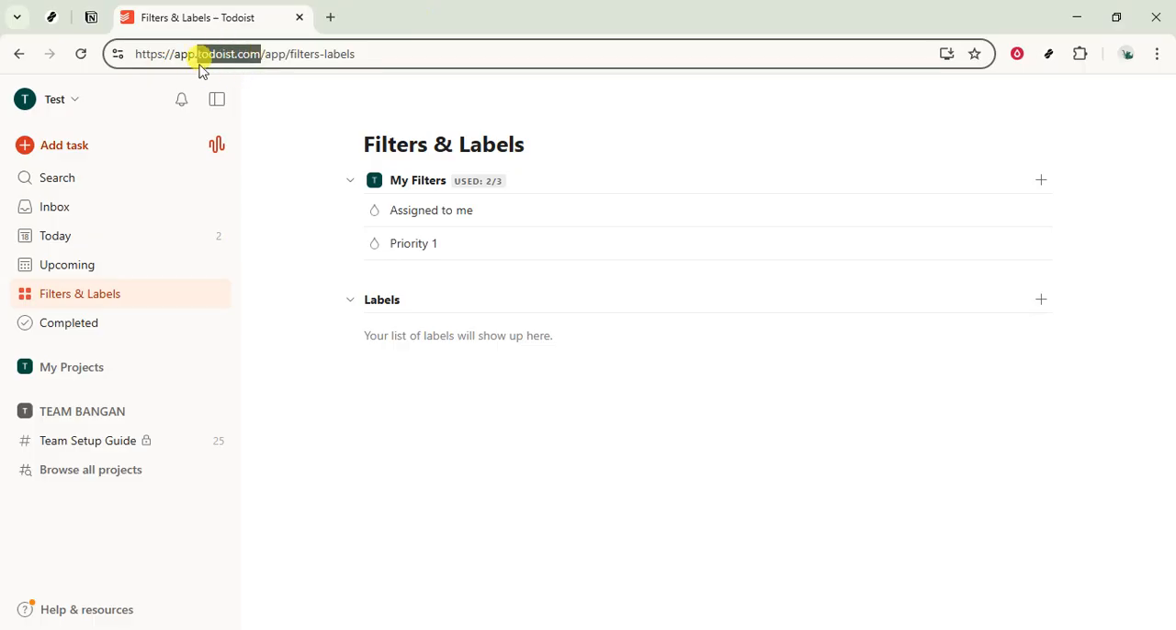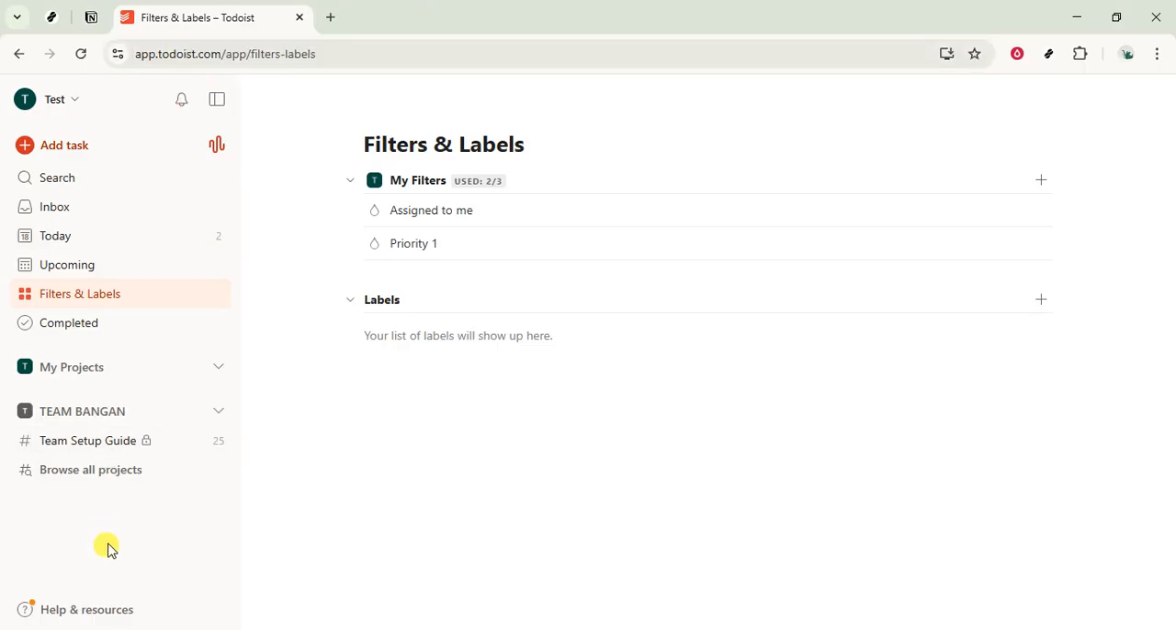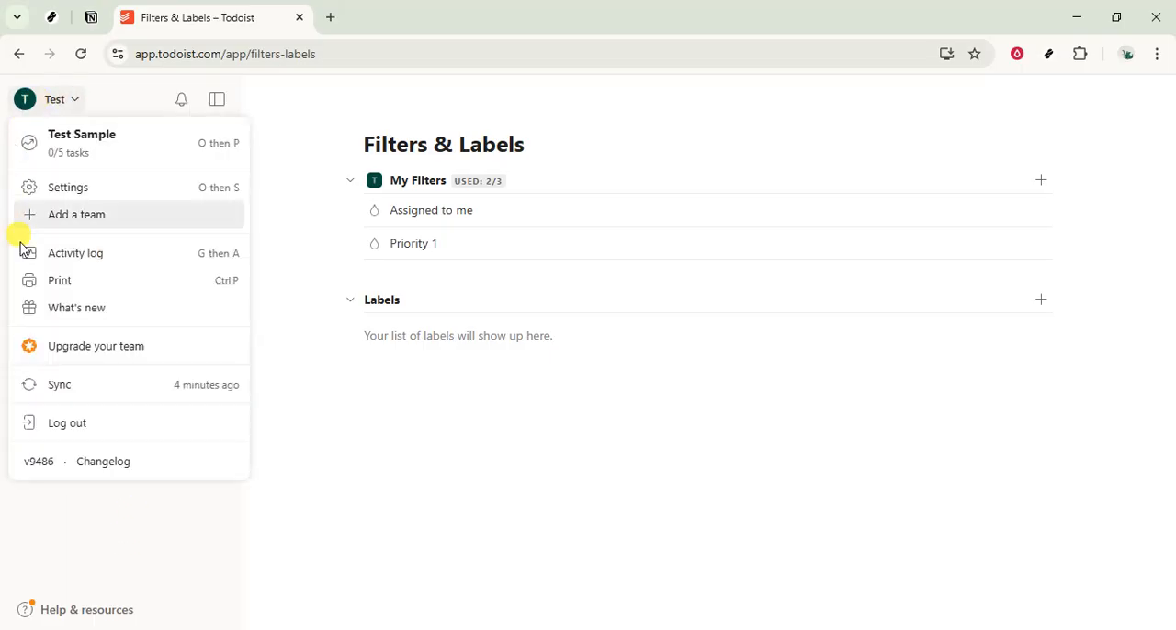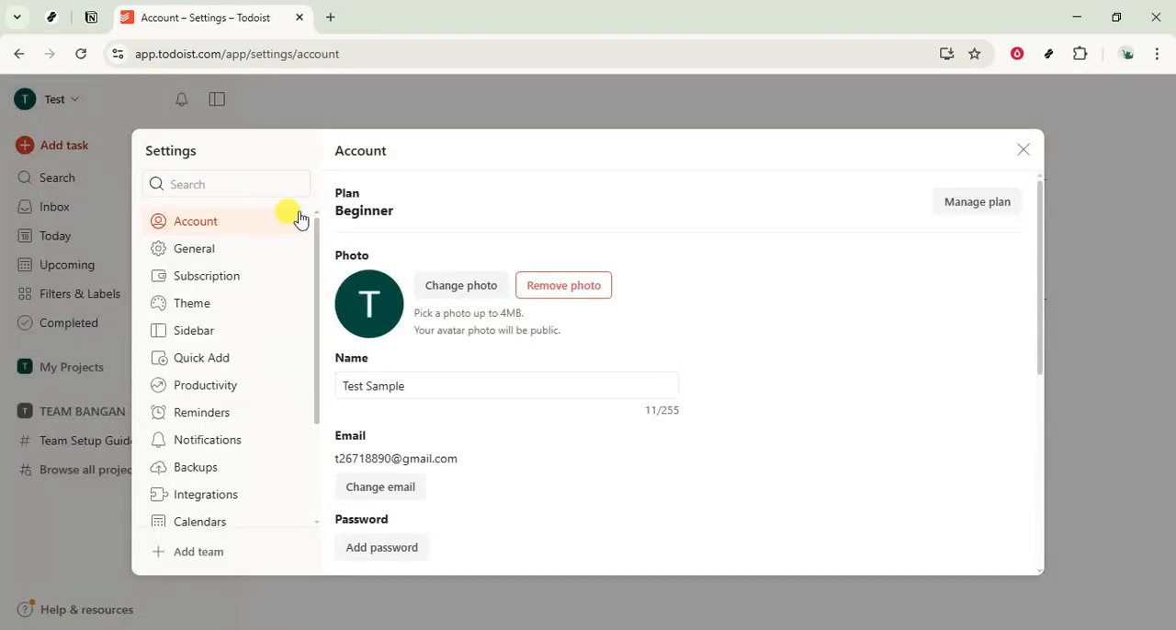Being on a larger screen makes it easier to see the options we'll use. Once you're in Todoist, look toward the top right of the interface and click on Settings. This opens a panel where you control your account preferences and app connections.